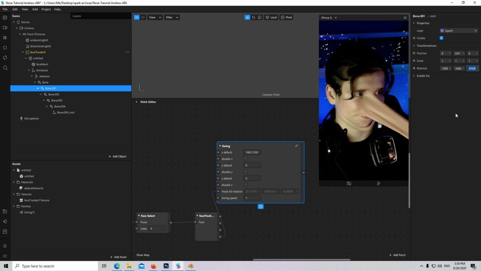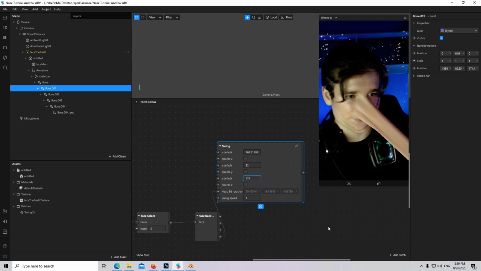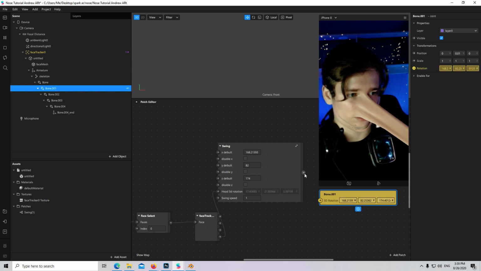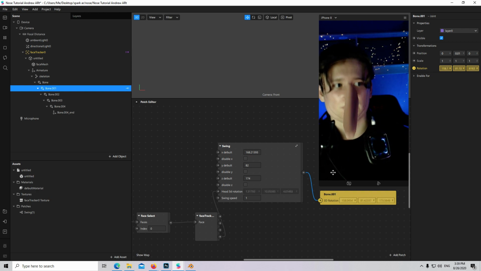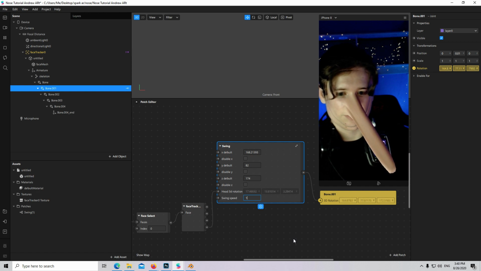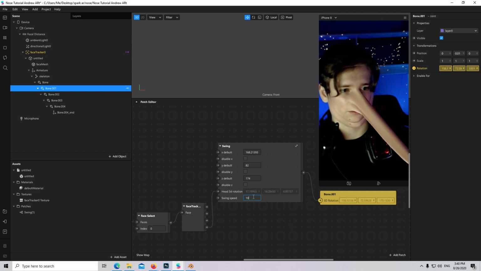Okay, not working. I will write it by hand. So 82 and 174. And then we will connect rotation with this patch. So as you see, it's working now and you can change the speed. So let it be 10. Let's see what will happen. Okay, 3.